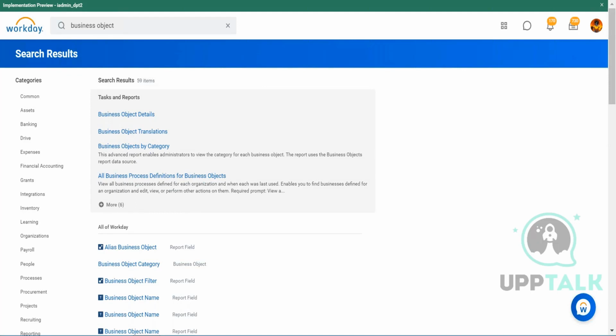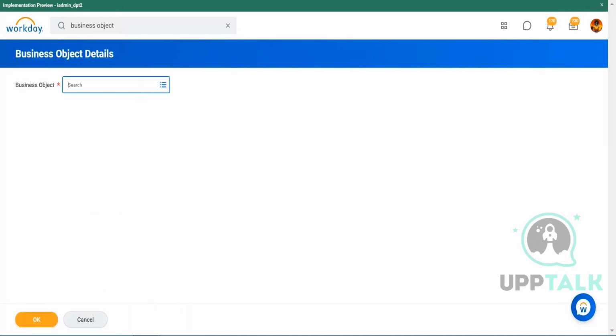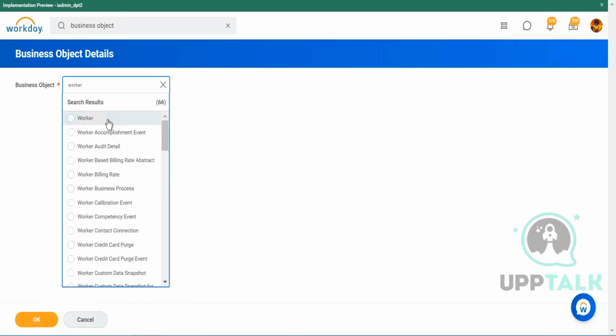In that situation, the only option for me is to see if there is a related business object related to expense report that can be brought into this particular report. So right now I'm just opening worker over here as a primary BO.